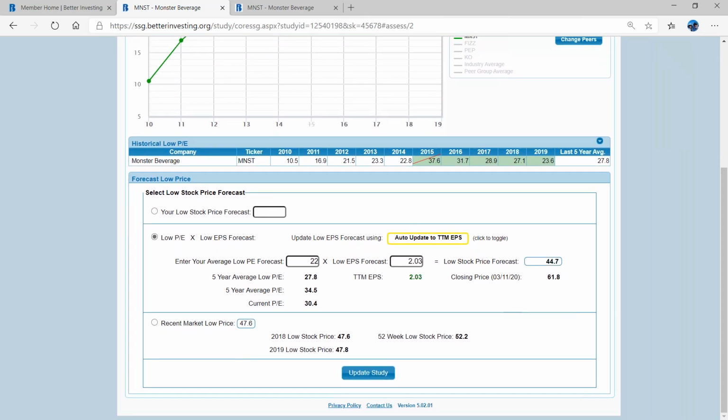Now you'll notice this is one possible option for our low price. We have another option, and it's based on the recent market low, which basically is looking 2 years back, looking at a 52-week low and picking the lowest number out of that grouping. So it looks at the lowest price within about the last 2 years. I'm in that very same ballpark, and I'm pretty happy with that. You also have an option to just type in your own number. I have to say I rarely do that.